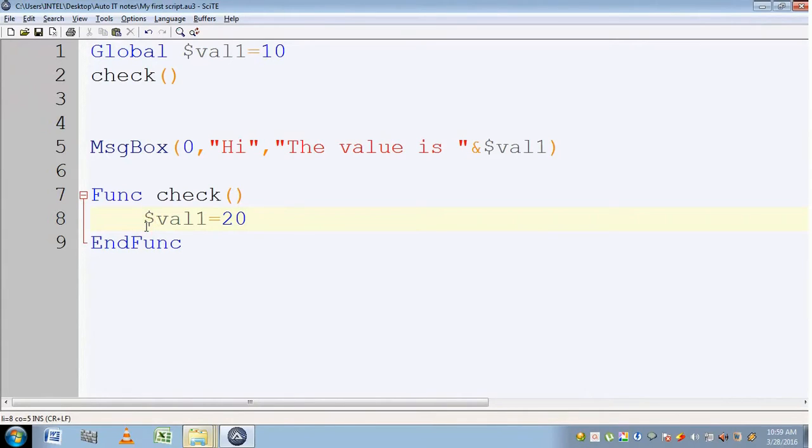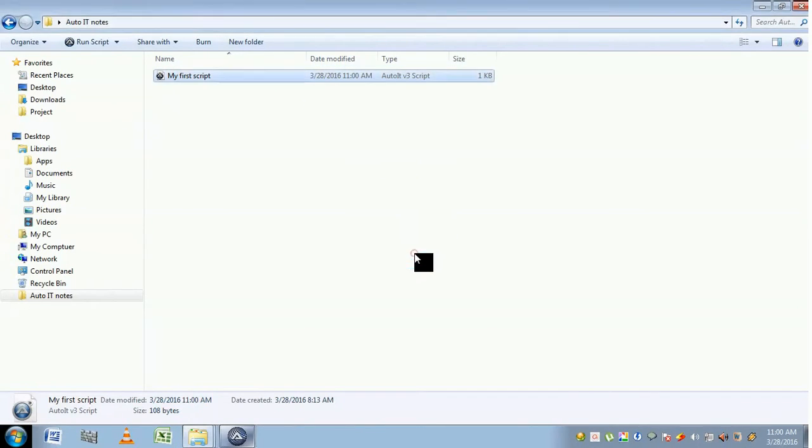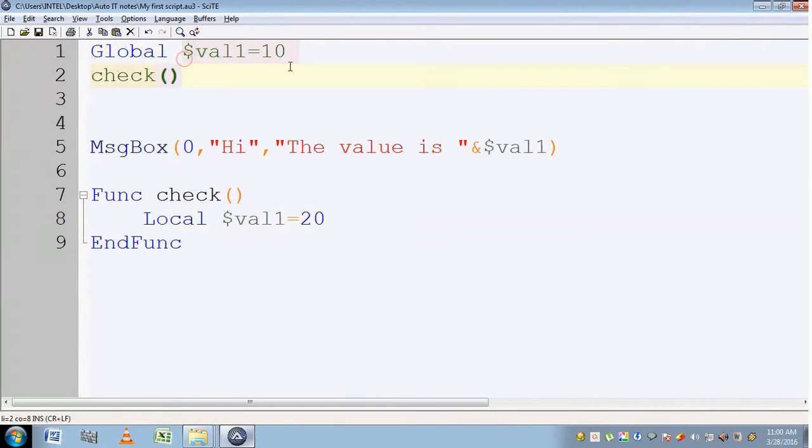Now we will see how to declare a local variable. I am just replacing this variable val1 inside the function by adding the prefix local, and I am saving it. Let's execute it again. The value is 10 because initially the value is 10, and inside the function it changed to 20, but after it comes out of the function this value loses its scope. So this val1 takes the value from the global variable.